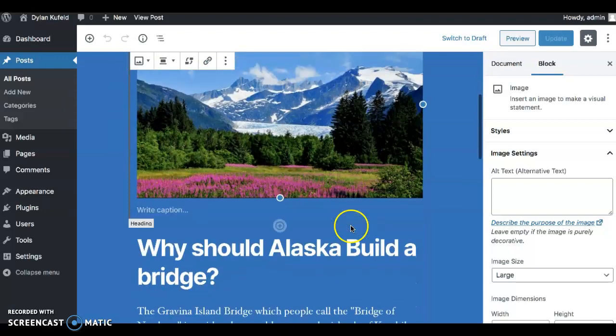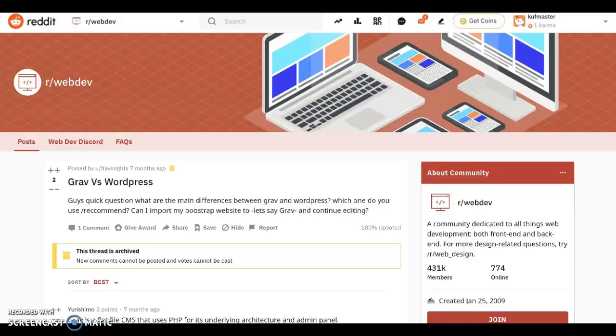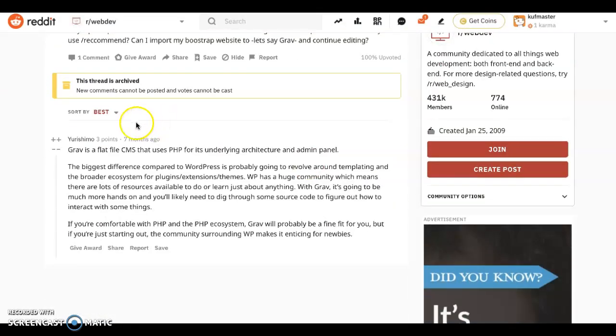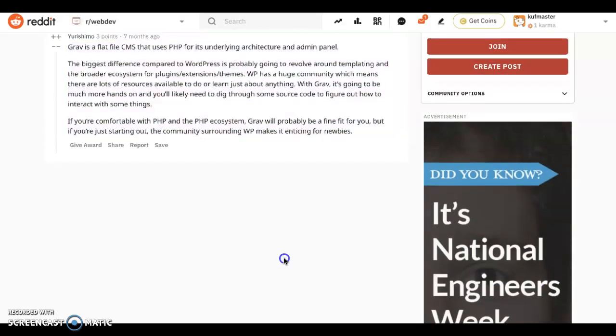So for the overall video, I'm just going to pull up a Reddit page of Grav versus WordPress, and it pretty much tells you the facts. I'll let you read this over quickly if you want to take a quick glance. It's pretty much saying the biggest difference compared to WordPress is probably going to revolve around templating and broader ecosystems for plugins, extensions, and themes.